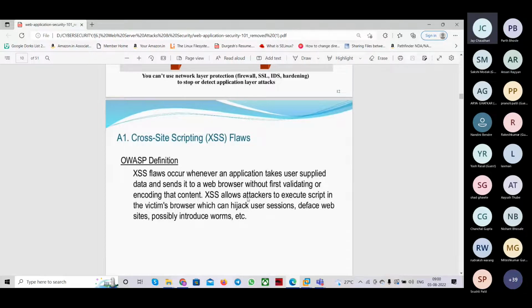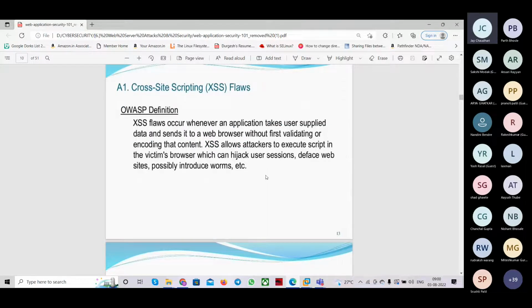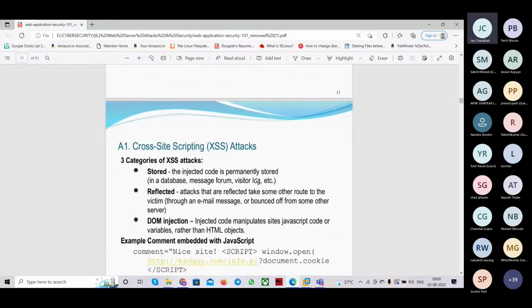So XSS allows an attacker to execute a script in the victim's browser, which can hijack the user session, deface the website and possibly introduce worms. Okay, so by performing an XSS attack, all these things can happen. First of all, XSS has three types. Which ones? First is stored XSS, second is reflected XSS, and third one is DOM XSS.